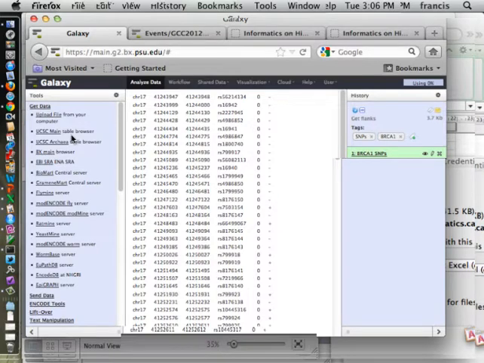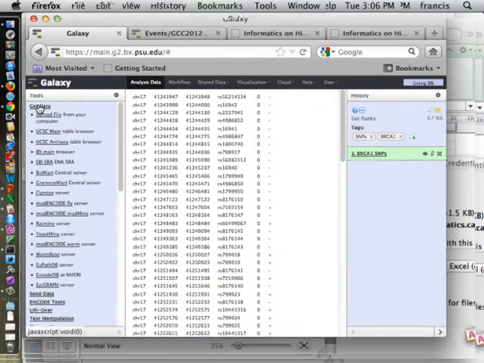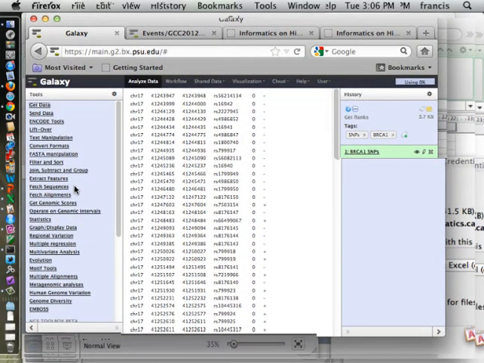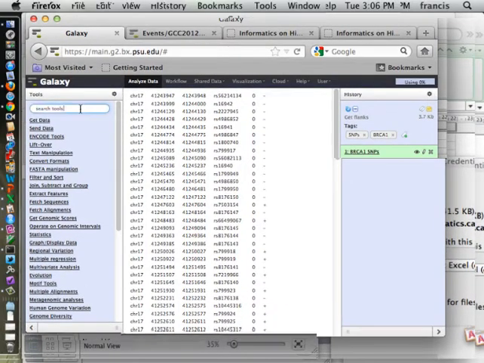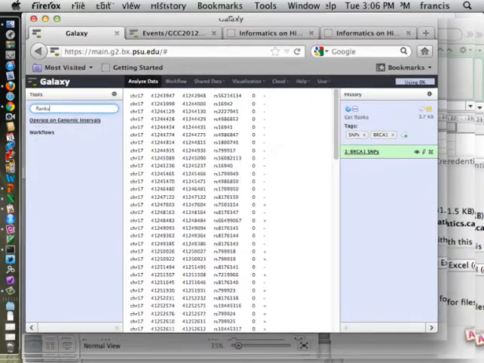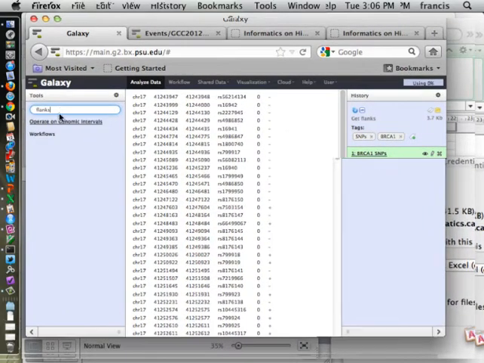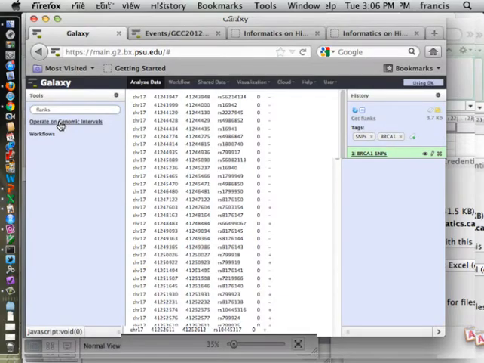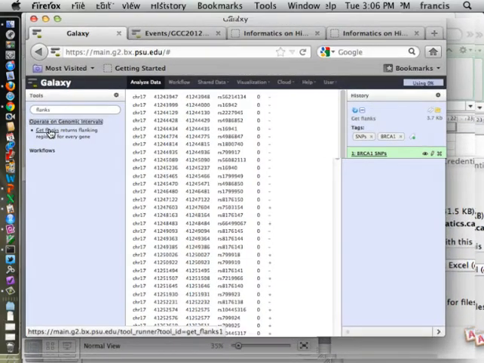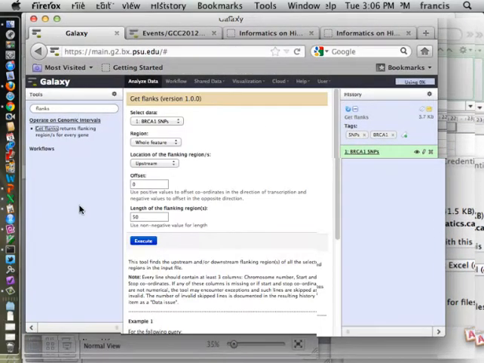Okay. So, what's the next part? Human tracking? Human tracking. So what are we getting? The flanks. There's a couple of ways I showed you. One is show tool search. I just type in flanks. So get flanks. So I click on get flanks.